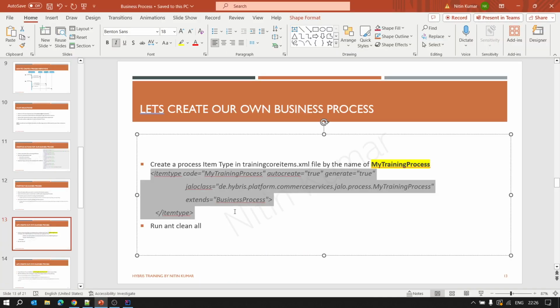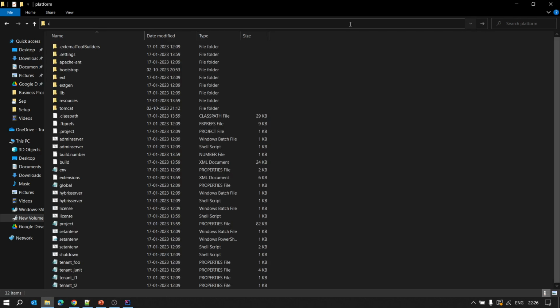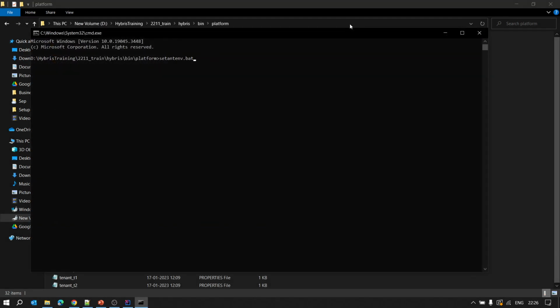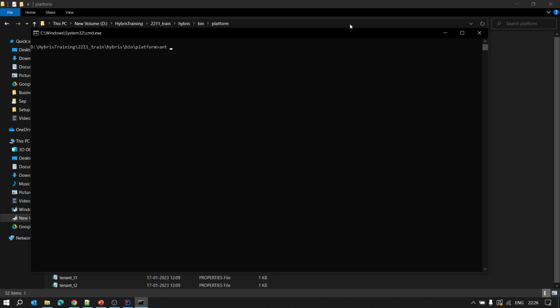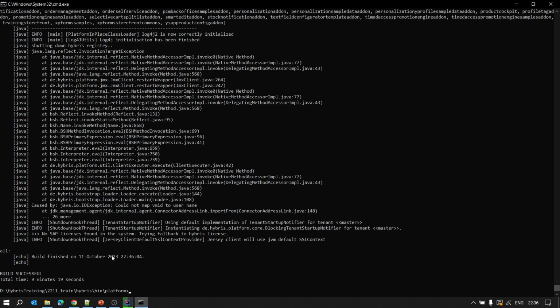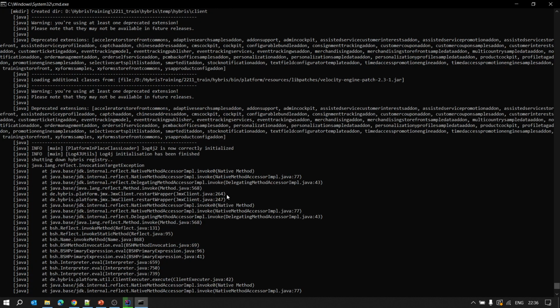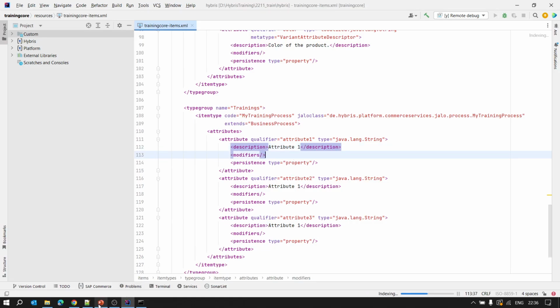So let's go to the next step. The next step is running ant clean all. For that we will go to our platform, open the cmd here, run the setantenv.bat command, and ant clean all. It will take a few minutes to complete. Okay, so our build is finished. Now let's go towards the next step.